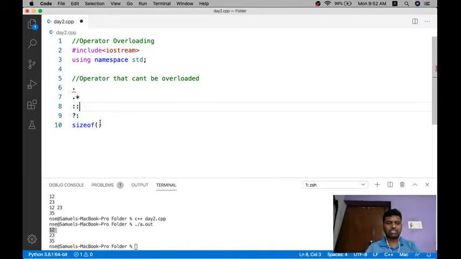Dot, dot asterisk, scope resolution, conditional operator, and sizeof operator. These are the operators that cannot be overloaded. Apart from that, all the operators can be overloaded. Now I'm going to tell you about a few operators that can be overloaded.